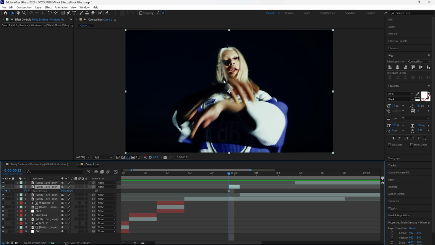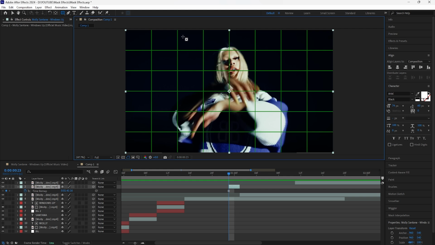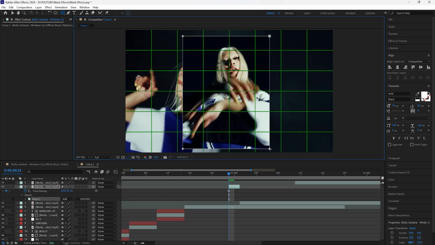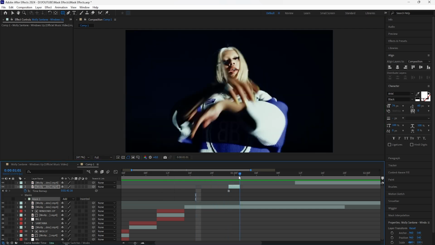But instead of showing the full size of this layer, we're going to mask it out. So let's just mask out the middle part of the layer, turn on the proportional grid. I'll just mask it out like that. It doesn't have to be perfect. And we're literally just going to do the same thing for this final clip.